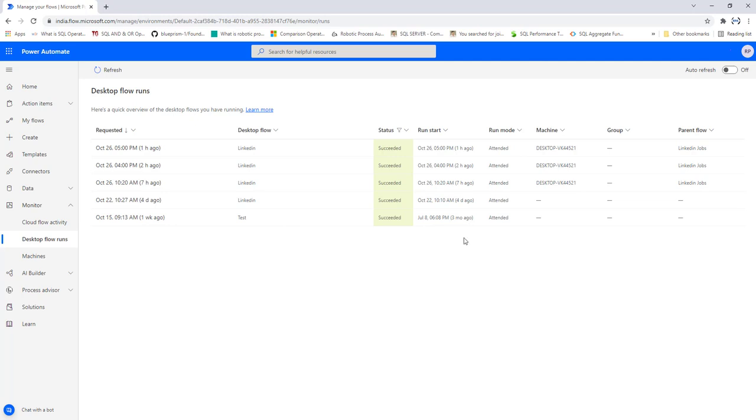All right. I hope you understand how to monitor the desktop flows by using Power Automate as part of this tutorial.